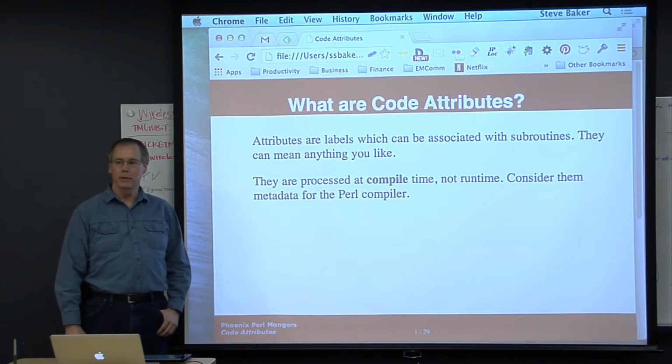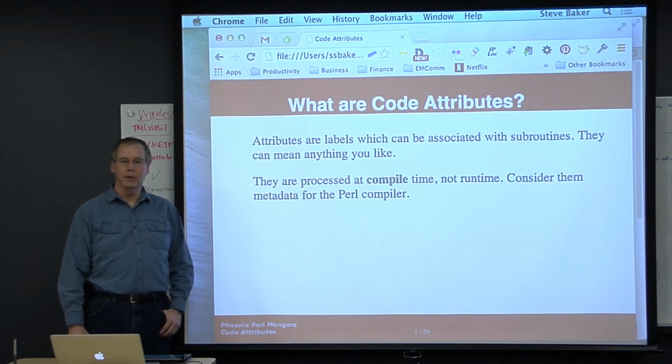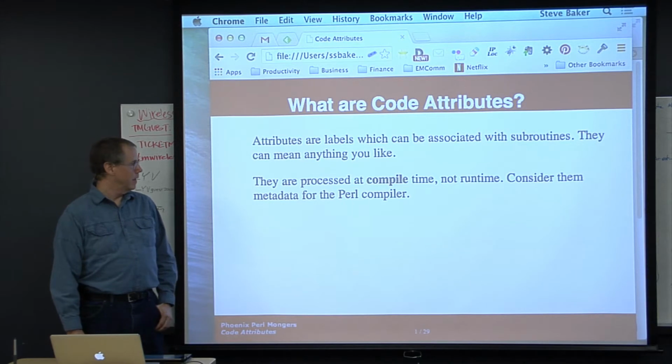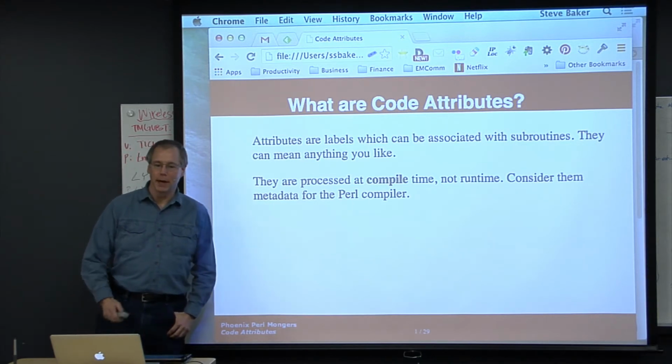I'm sure everyone here knows that Perl has a compile time and a runtime, and that you can run code at either time. Drew doesn't. And you can consider them metadata for the Perl compiler.